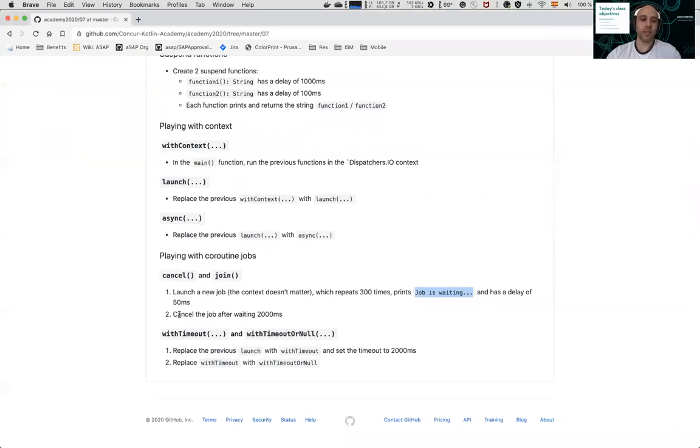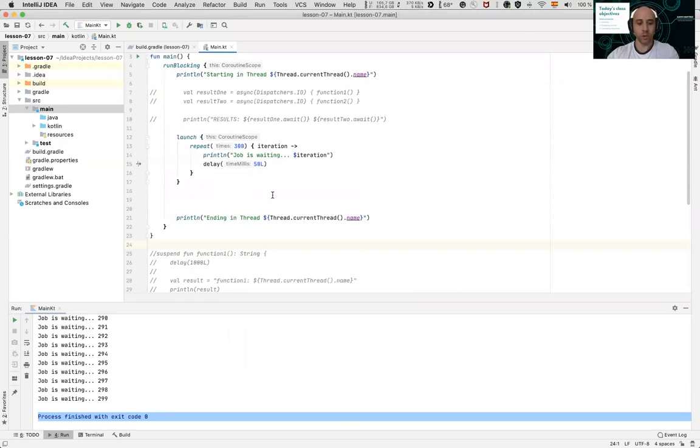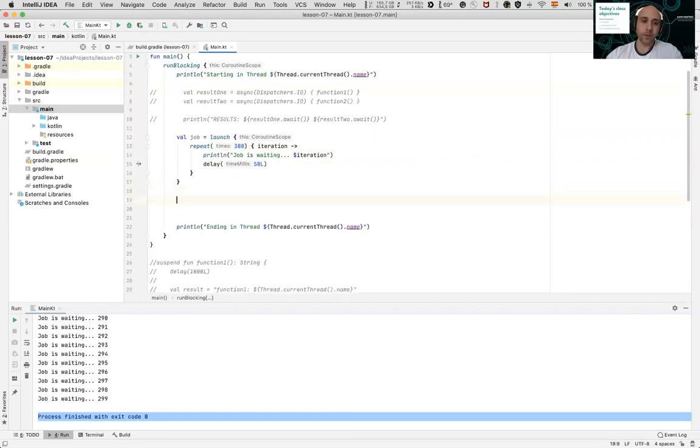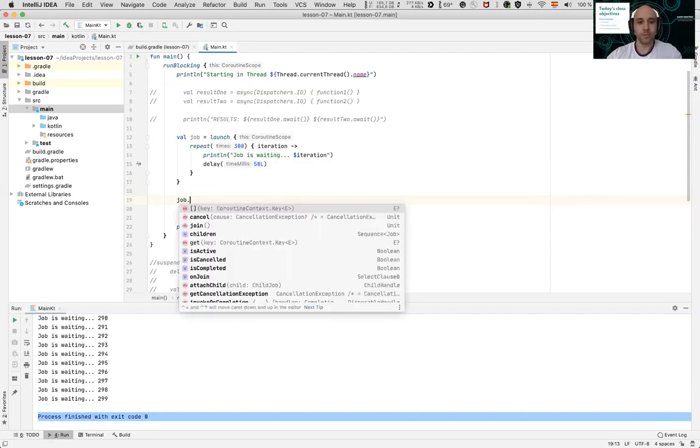Now, the next task. Let's cancel the job after 2 seconds. It's taking too long. We don't want to wait too long. What can we do? As I said before, and last week, launch is returning an instance of this Job. So let's get the job like this. Now we have a reference to the job that we are launching. We can do something with it. job.cancel.